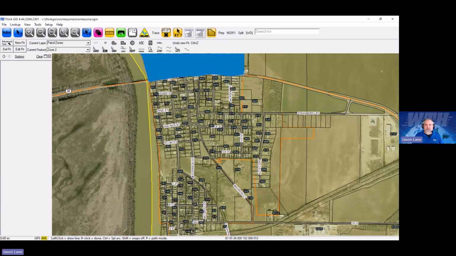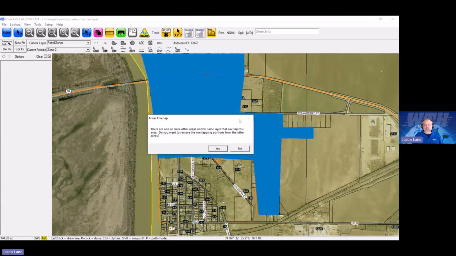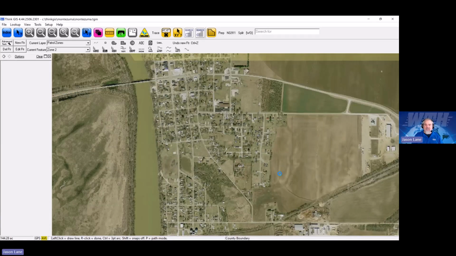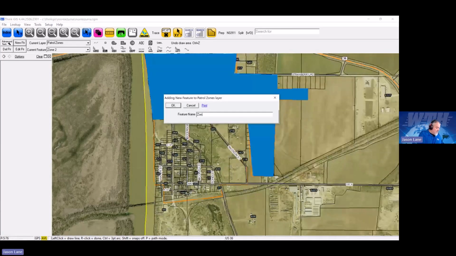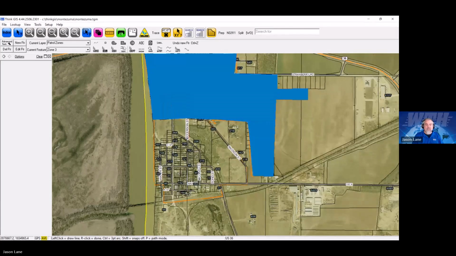Draw that one. So I'll just buzz around here real fast. We'll just cut across. You see, there's a couple places there I obviously overlapped. So it says, do you want to cut those out? Sure. It keeps the line nice and smooth. And then the last one, we'll do zone 3. Draw area.